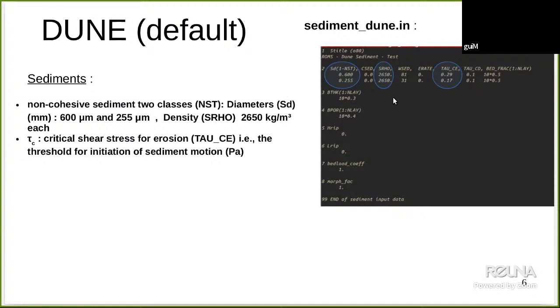Okay, so I will try to explain like Rashid. Here we have two lines, which means that we have two different classes, one for 600 micrometers and one for 255 micrometers. So one is coarser than the other. We have the density here, the standard density, and also a key parameter for each class: the critical shear stress for erosion. As Rashid said, it is the threshold that initiates the motion of sediment.